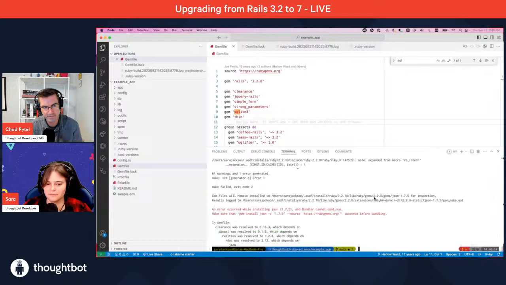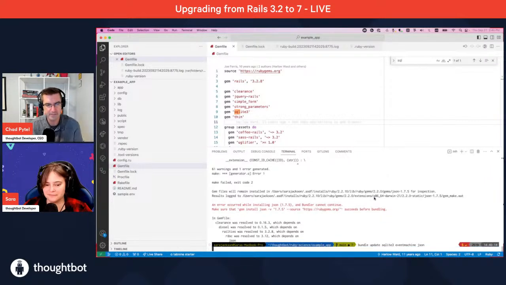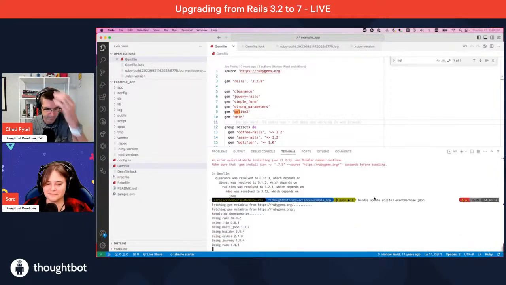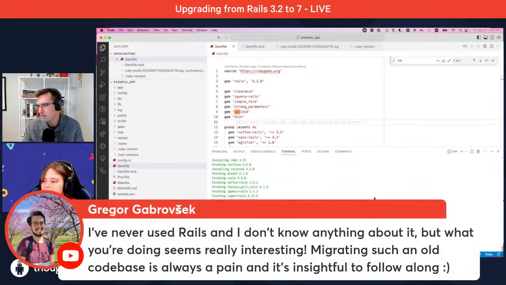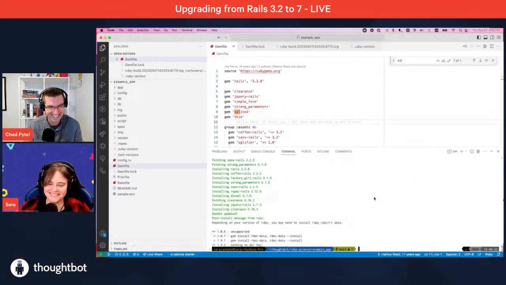Moment of truth. Nope. Oh, JSON now. Okay, so we're making progress. It might not seem like it, but we may be making progress. Thanks, Gregor. Appreciate it. Eventually, we'll get to the code, and then that'll also be interesting.